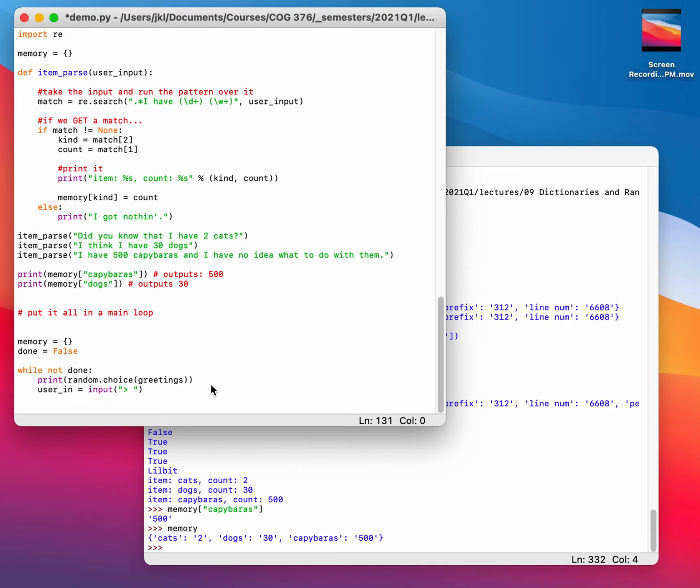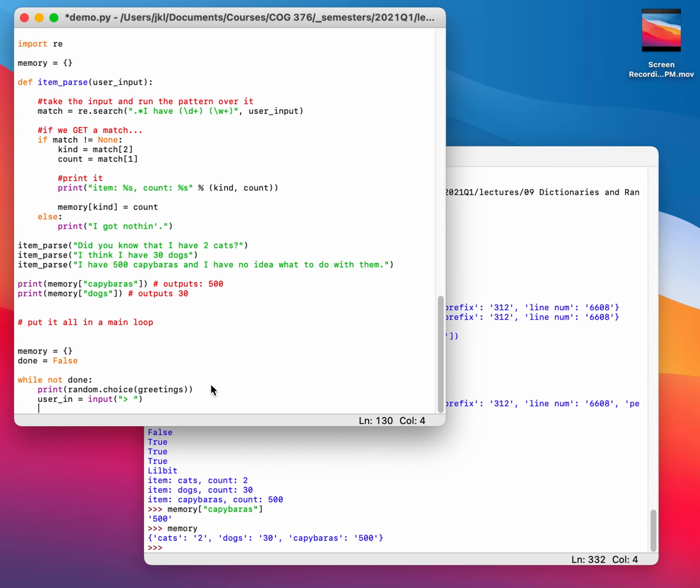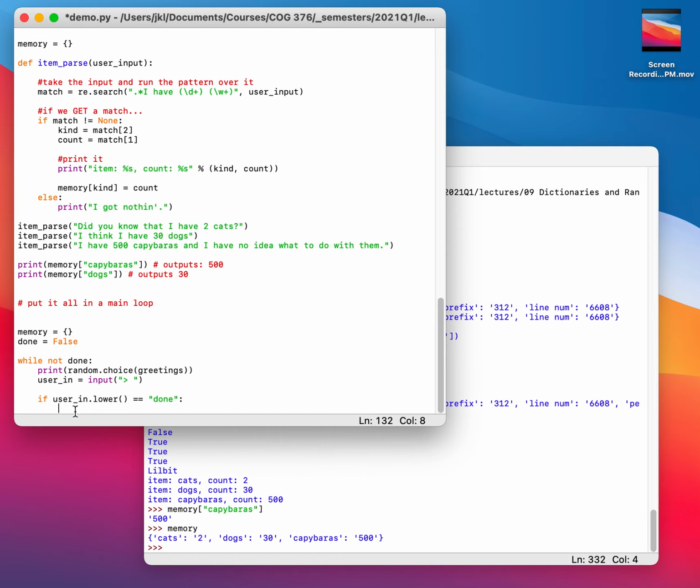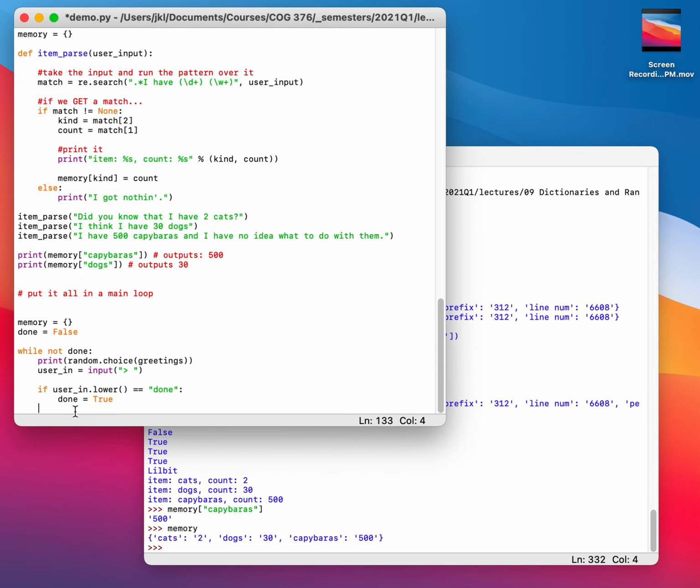Okay, so when we get the input, we're going to do a couple of different things. The primary thing we want to do is, as long as this information, the user is going to put in mostly just these kinds of lines, but I want to have a couple of spaces so we can check things on the fly while we're doing it. So we're going to check for those things first. If user in dot lower, just so that it's lowercase, so it'll match no matter what the user types. If they type done, then we're just going to say done equals true, and we're not going to do anything else.